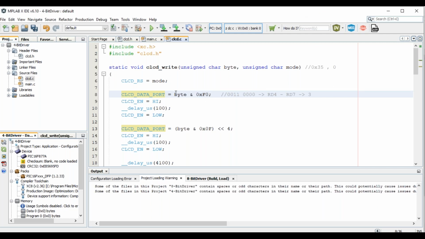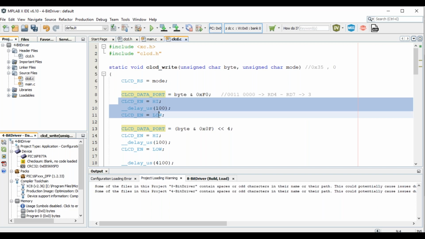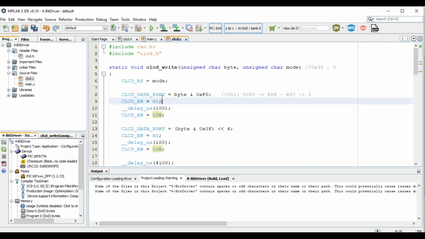Okay. So 0xF0 I'm ANDing to get the upper nibble and I'm providing it to the port D. So using RD4 to RD7, I pass the upper nibble 3 to the CLCD. Then I have to clock the enable. So E has to be written with 1. Give a small delay. E has to be written with 0.